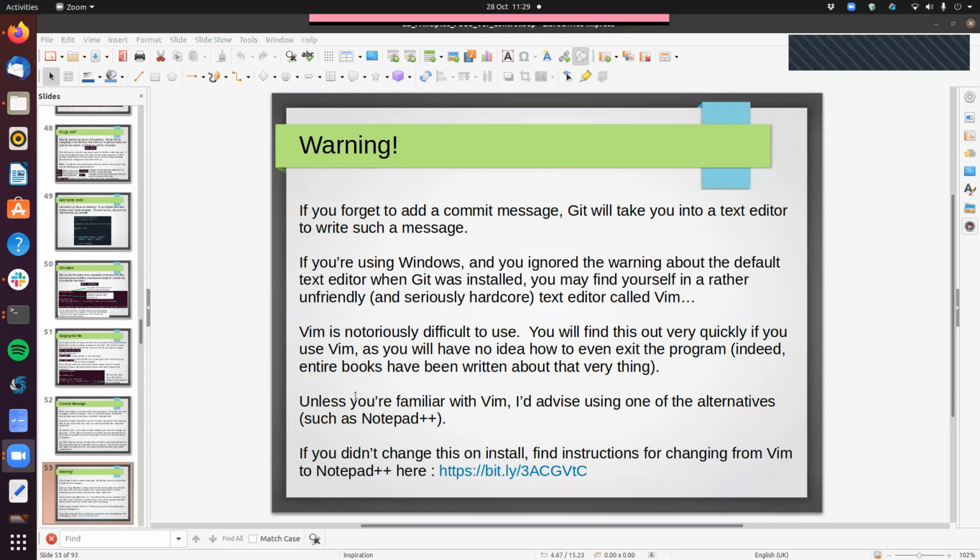It's very odd that it defaults you on Windows. I'd almost say it's some sort of cruel joke that they get you to use Vim by default. I believe it does it on Mac as well. Somebody pointed that out recently.